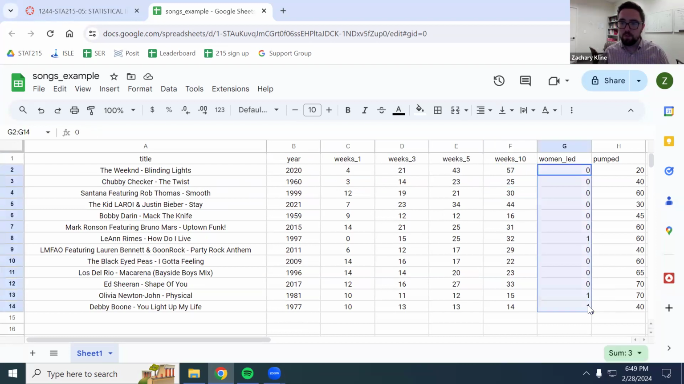This is whether the song is woman-led, or the primary singer is a woman, where it's a dummy variable or a binary variable, where it has a value of 0 if the condition is not met. In other words, it is not woman-led, and a value of 1 if the condition is met, or the song is woman-led primarily. And this one is how pumped or excited the song made me. It's a subjective rating for how pumped I am when I listen to the song.